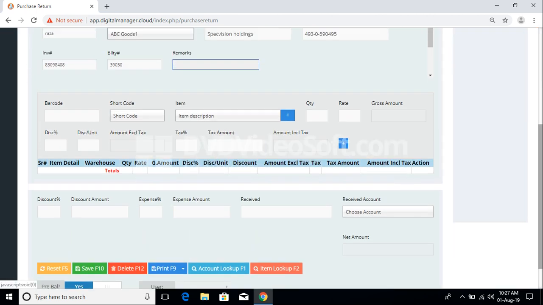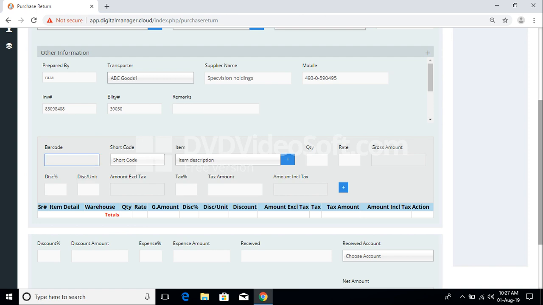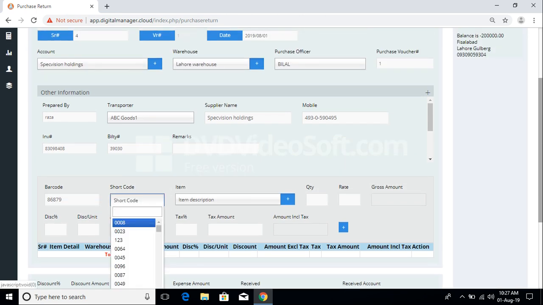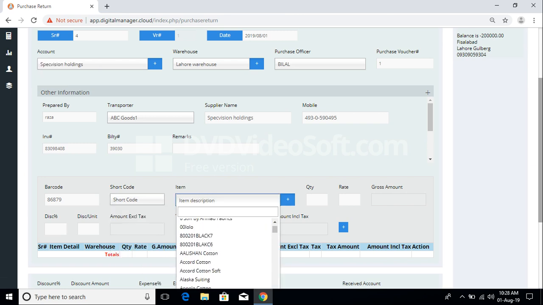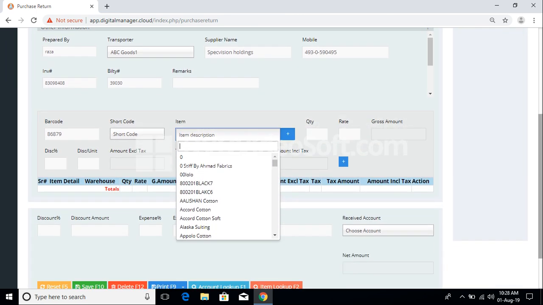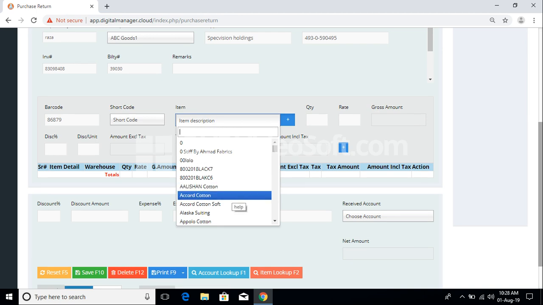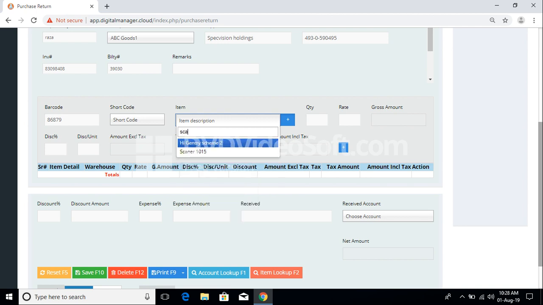Next we have the barcode field. In this field we will add the barcode of the item. Next is shortcut. Here we will not choose any shortcut. Shortcut will be autofilled based on item selection. Next is the item field. In the item field we will select the required item which we are returning. Suppose my item is scanner 1015.